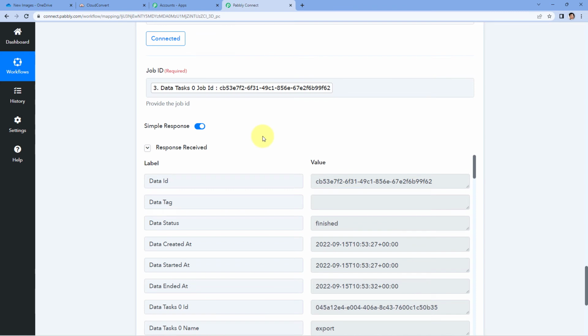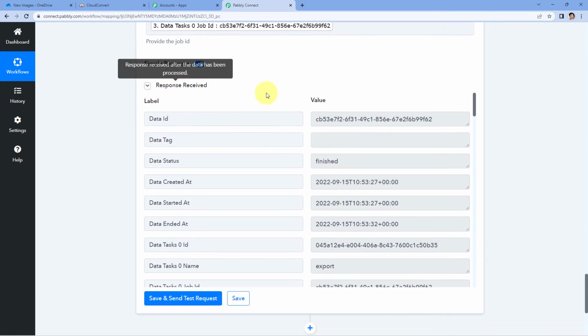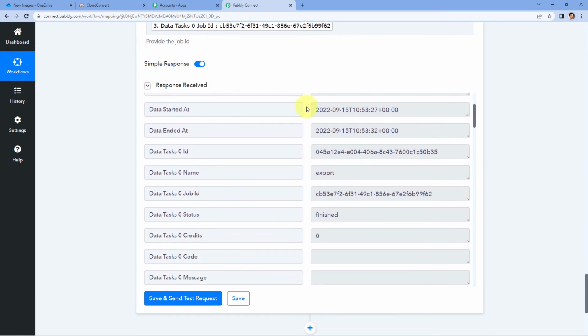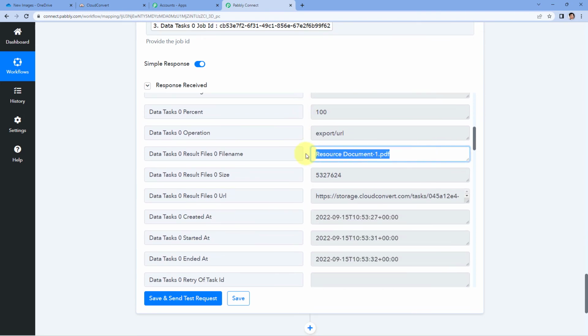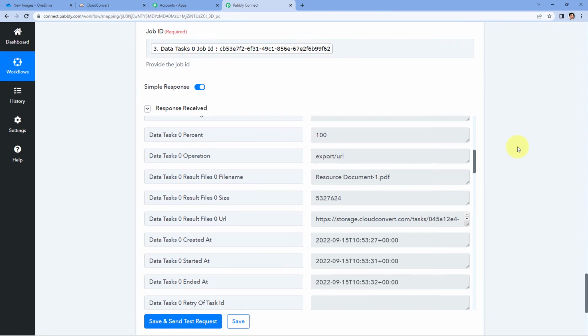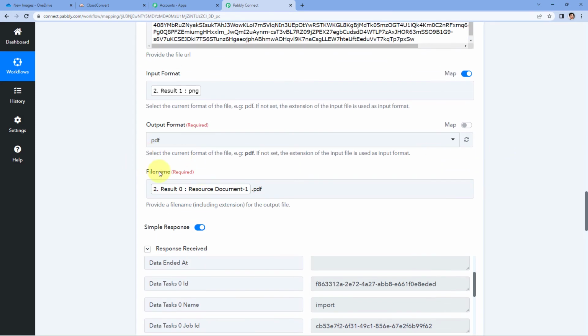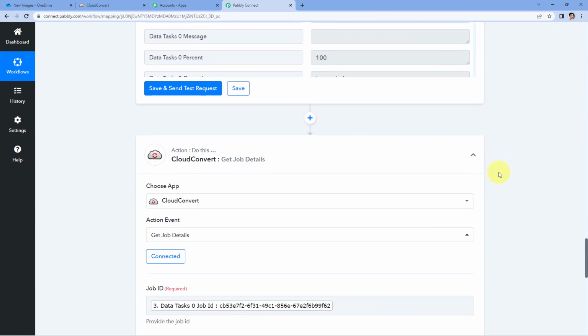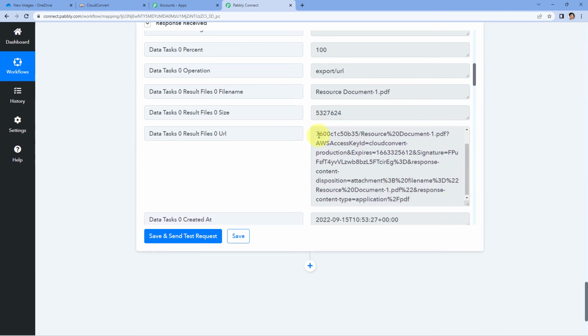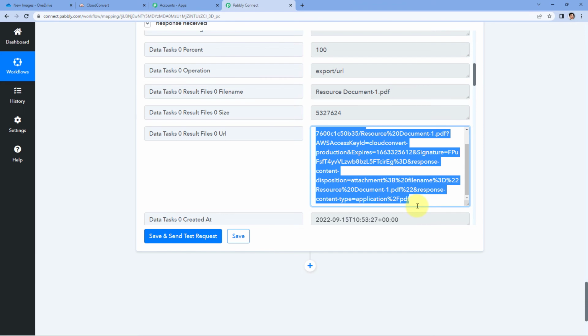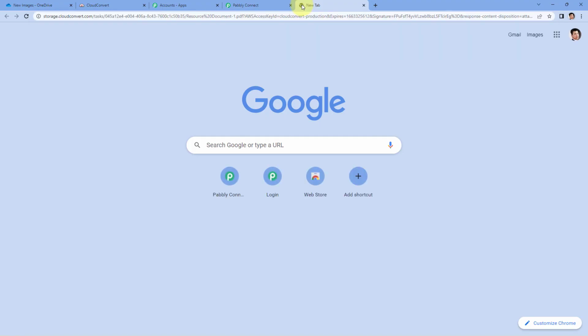Now after clicking on save and send test request, we can see that we have received some response over here. And in this response, we will see the details of the files. Like we can see the name of the converted file, resource document file.pdf, the same name which we have given over here in this file name section in the previous step. Then after that, when we will scroll down, we will see the result URL of the file. So this is the URL of the converted file. Just copy it, paste it in a new tab, and you can see the PDF file is being downloaded in our system using the same URL.